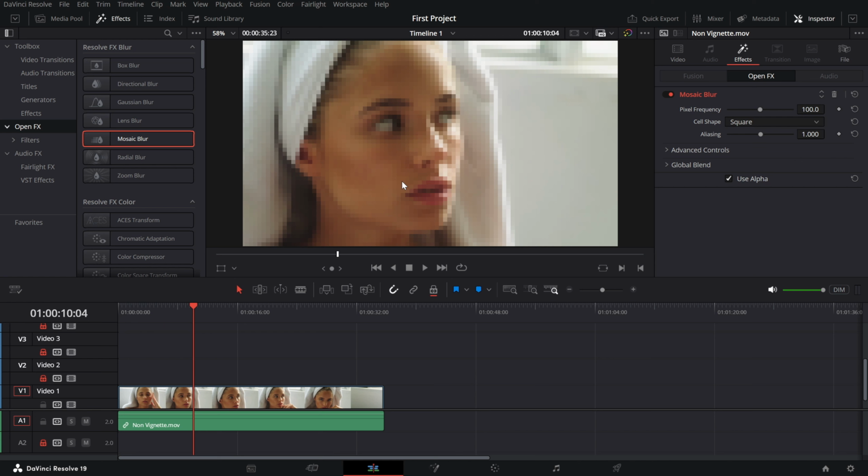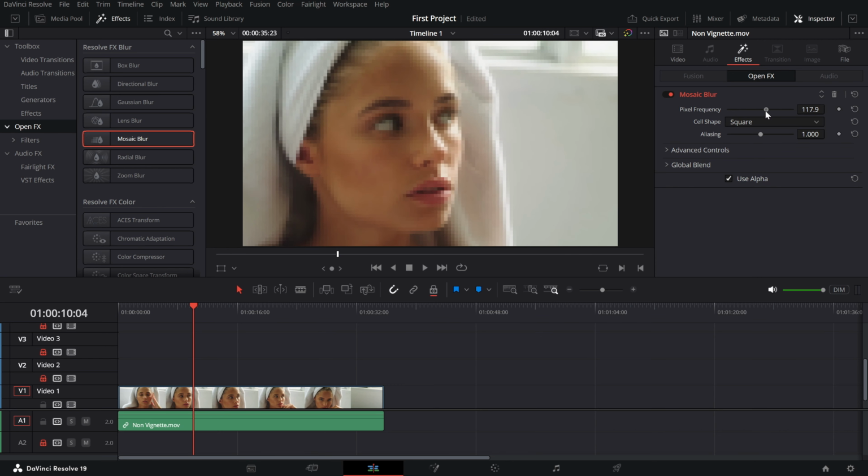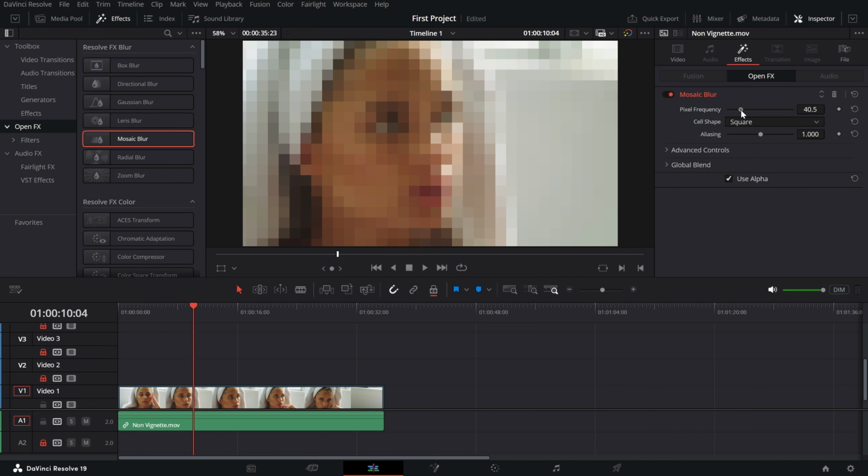Next, select your clip and go to the Inspector panel. Under the Open Effects tab, you'll see a range of customizable settings. Start with Pixel Frequency. This controls the intensity of the pixelation. Lower values result in bold, larger squares, while higher values create finer pixel blocks. Adjust this to fit your needs.